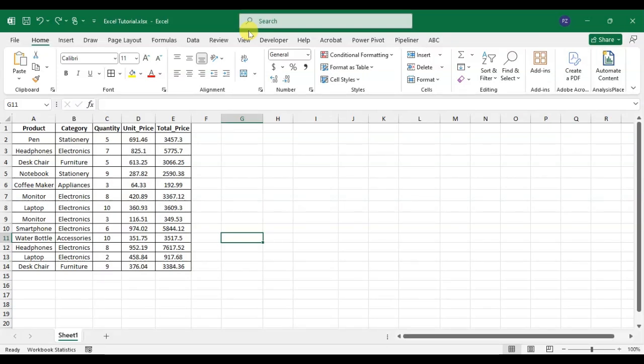Hello everyone, let's start with my Excel sheet, the 3 Excel row tips. So here I have some data.